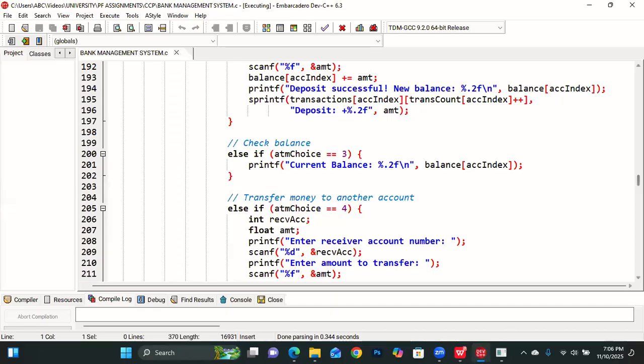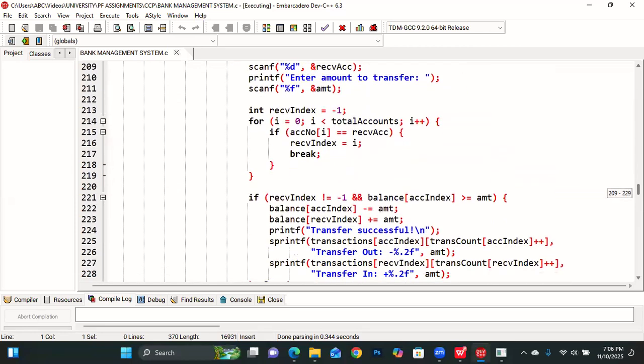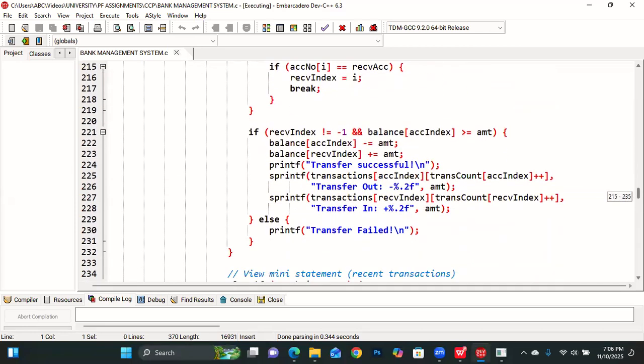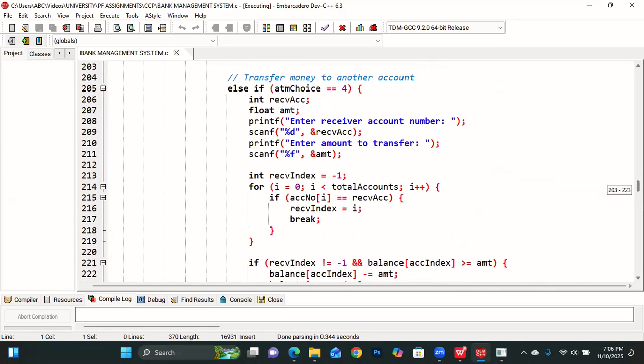In the backend, this part combines loops, if conditions, and string operations. If no matching account is found, or if funds are insufficient, the system jumps to the else condition and displays transfer failed.